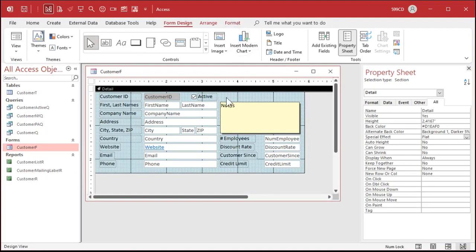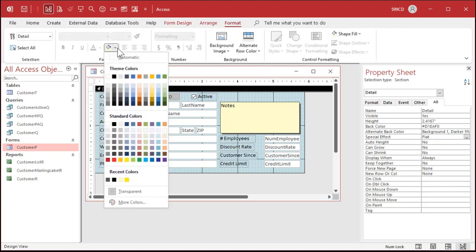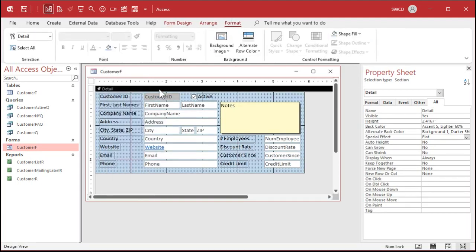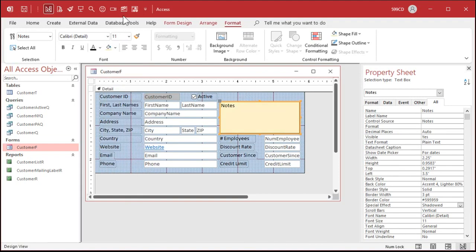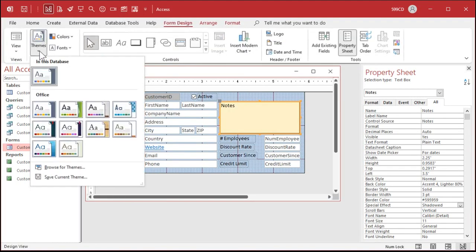But let's say this background color here. Let's say I used a theme color. All right, we'll pick just one of these theme colors like that. And for the notes, I'll pick, let's go with that yellow. Okay. Now, if I go to Form Design and watch as I change the theme, you can see all the colors and fonts change in the database form. See that?